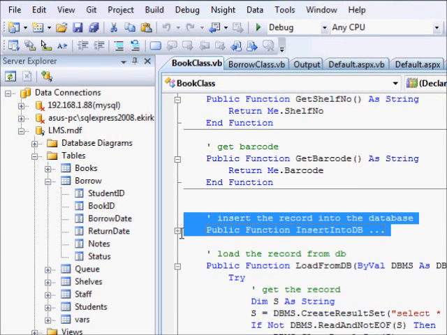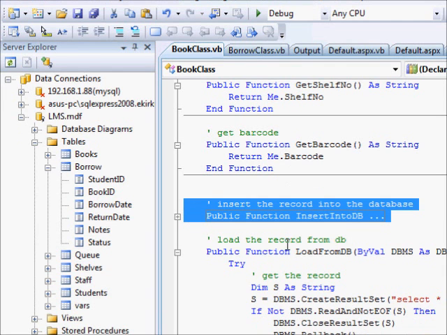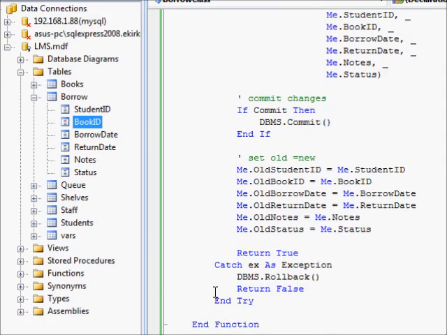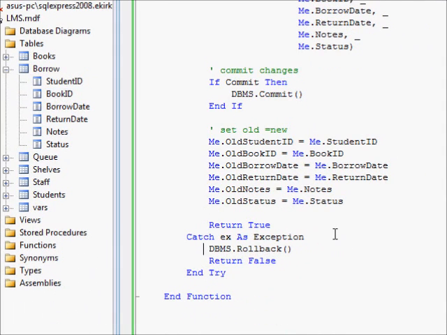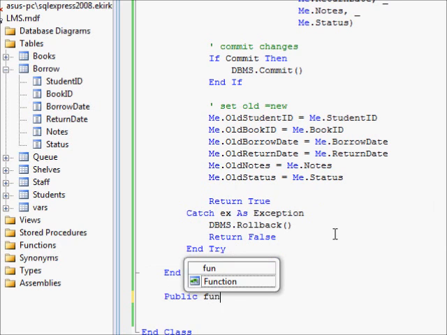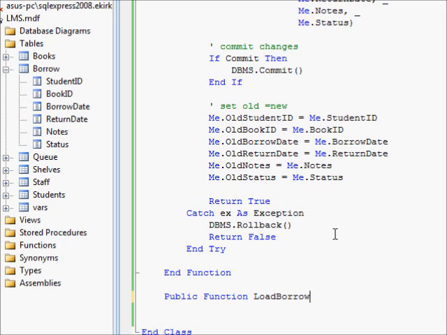Also, we have to work on the load method. Now, the load method is a little bit different. The primary key is the student ID and the book ID. Because of that, we need 2 parameters. So in this case, we will work on this one. Public function load borrow by student ID and book ID. Okay.